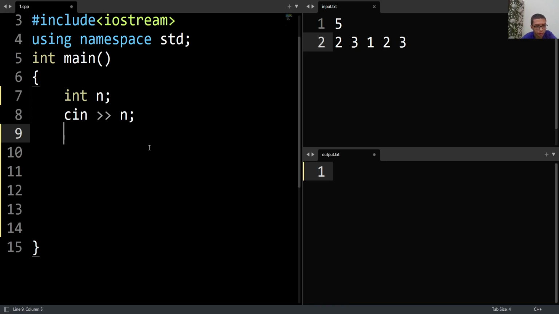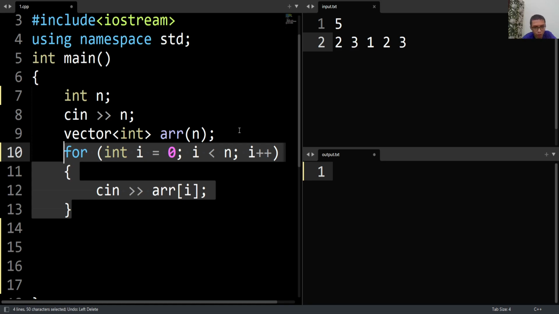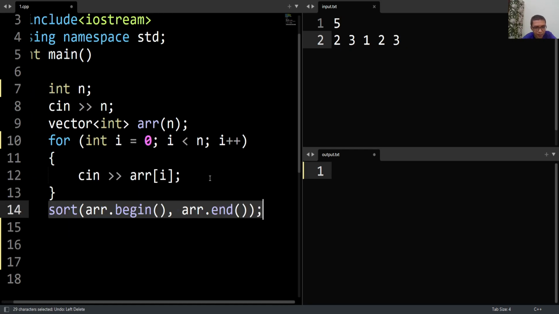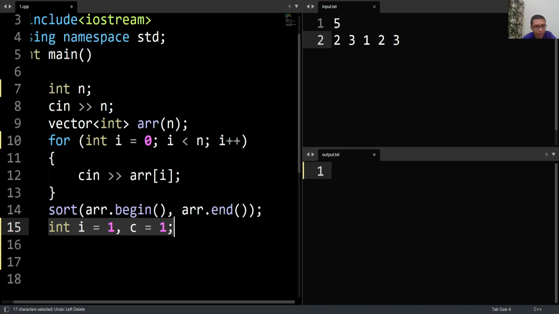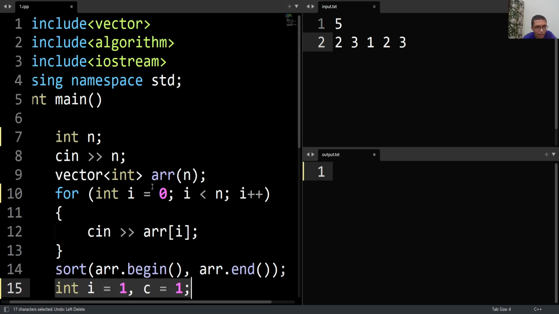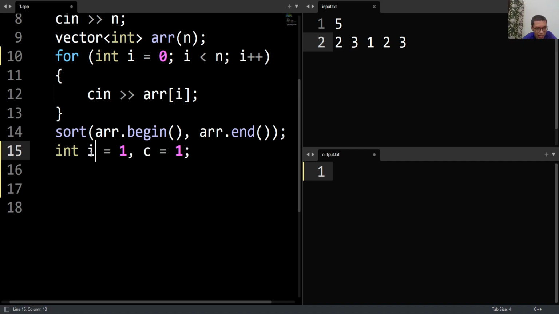So now let's move on to the code. So firstly, I'll simply input n, the size of this array. Then I'll create a vector of size n. Then I'll simply store all the array elements inside this vector arr. Then I'll simply sort this vector arr. Then I'll initialize a variable i, because I will now point to the second element of this array, and I'll initialize c equals to 1, because it means that the first element of this array, which we have skipped, is already the first distinct element of the array, right?